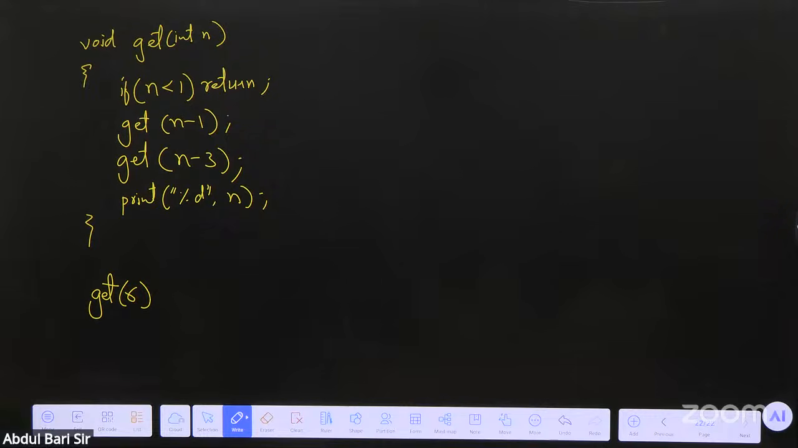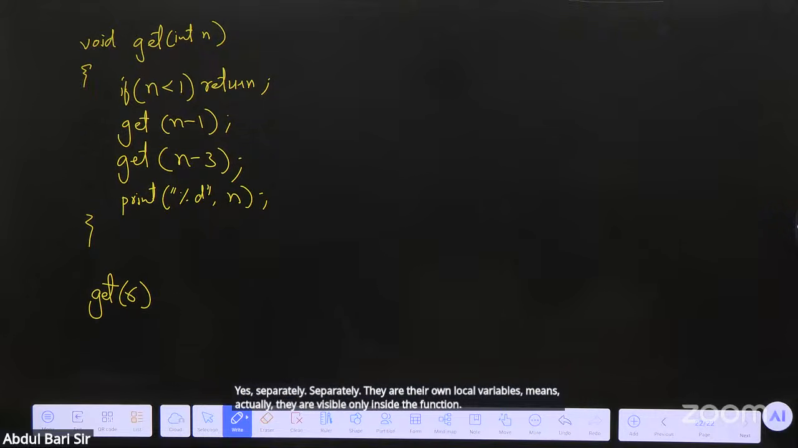Gupta, your question is, in the previous question, both will have their own variable I. Yes, separately. They are their own local variables, which means they are visible only inside the function. Yes, they are different variables. They will not use the same variable.